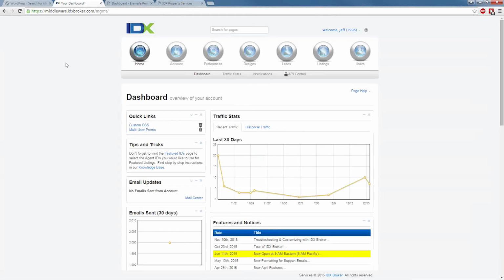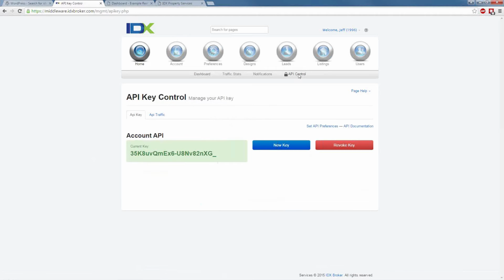So what we're going to do, inside your IDX Broker control panel, this is going to be your main screen when you log into your account. And we want to go to our home button, and we're going to go grab our API key. So our API key is going to be very specific to your domain. Your account is going to have your agent ID number associated with it as well, so it's going to recognize which listings belong to you. If it's an office account, which listings are going to belong to the entire office.